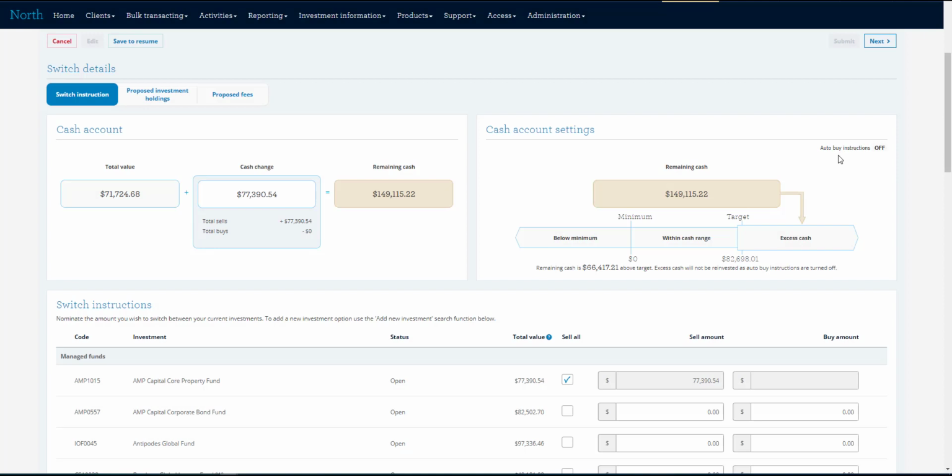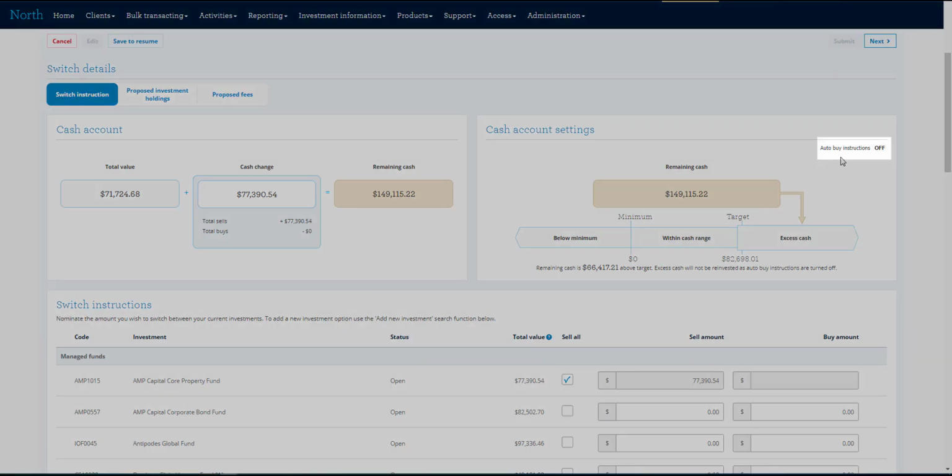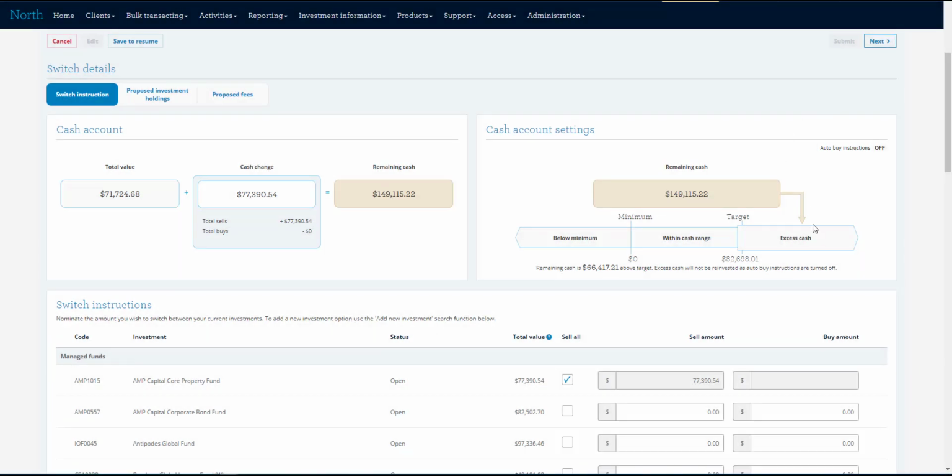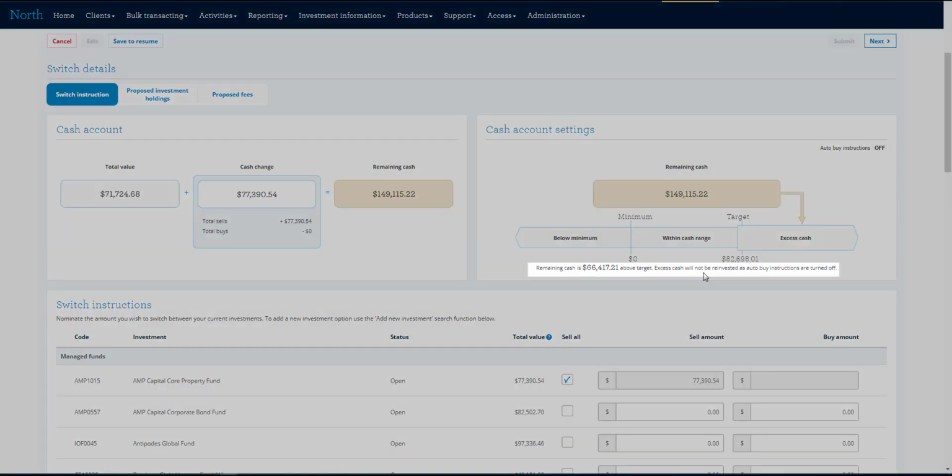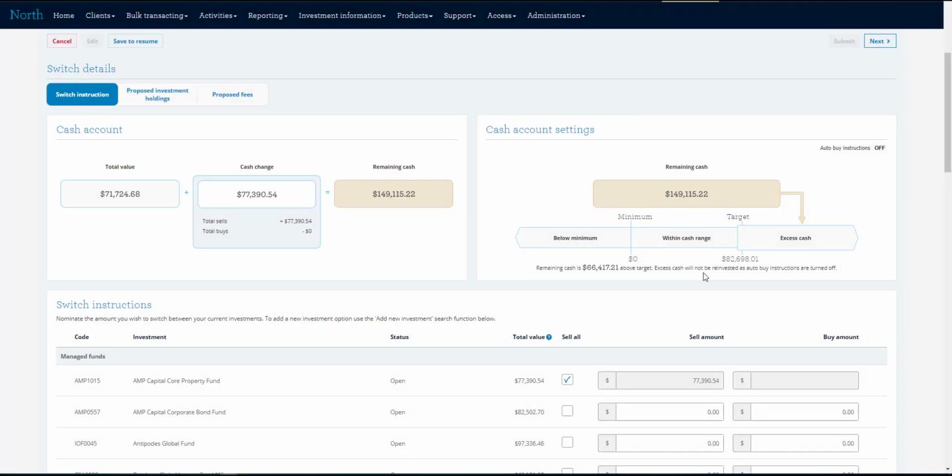Well, if you look up just here, we've got the automatic buy instructions are set to off. So if you switch to cash, even though the client's cash account is outside of the range where it's been in excess cash, it will tell you exactly what it will do. Remaining cash above the target, excess cash will not be reinvested as the automatic buy instructions are turned off. And it shows you there that they are turned off. So that is switching to cash.